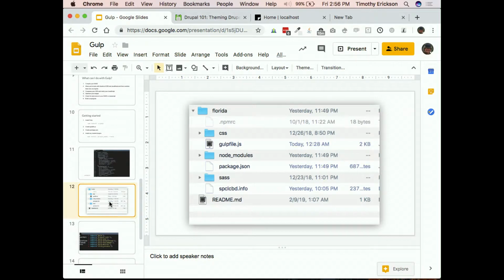What else about this? So we have a CSS folder. Well, this isn't live, this is a screenshot. We'll look at that in a minute. We're going to start without there being any CSS in there. In our SASS folder, we're going to have some basic SASS files with a couple of really simple rules. The info file is specific to Drupal. But the other thing here is our Gulp file. We want to look at a Gulp file.